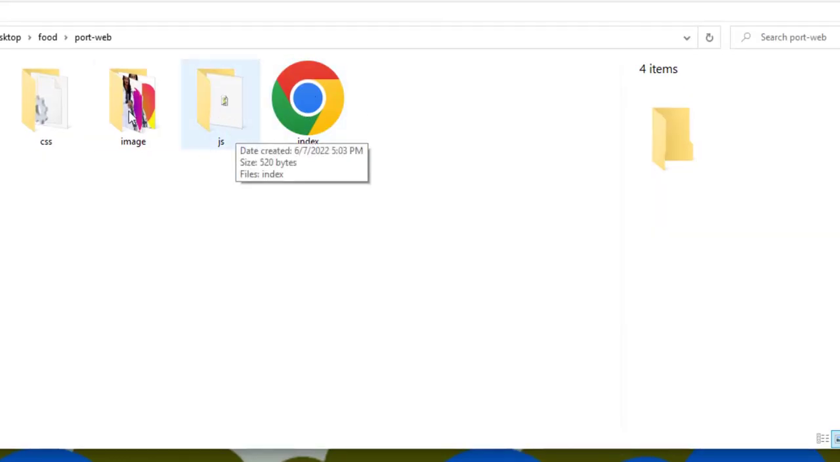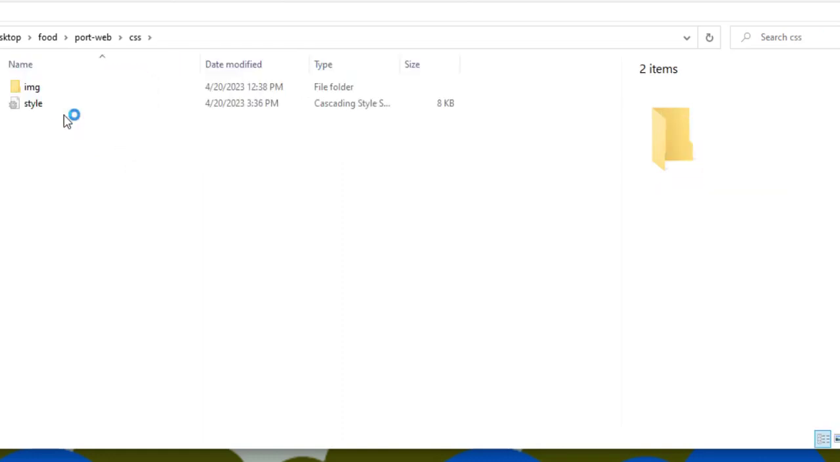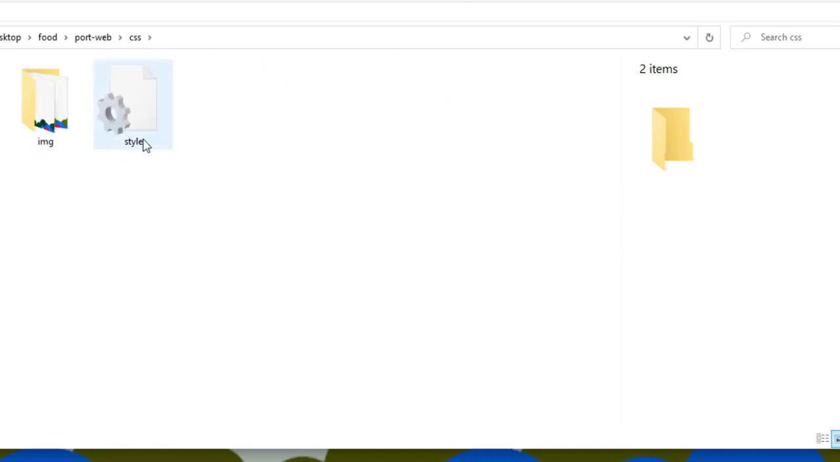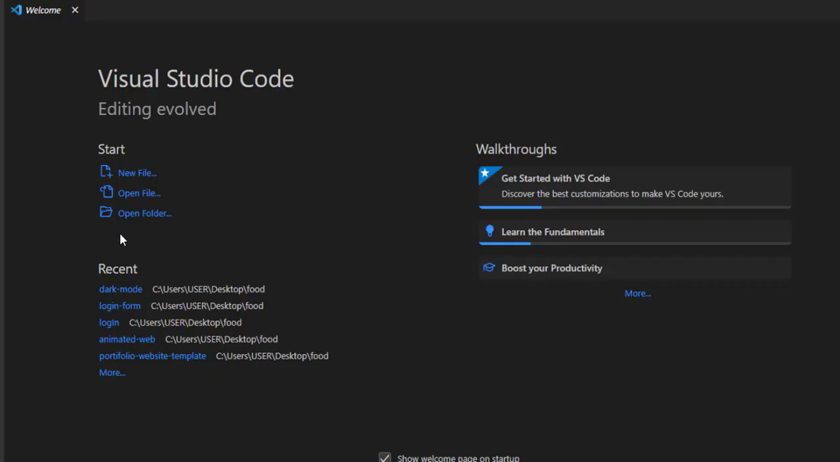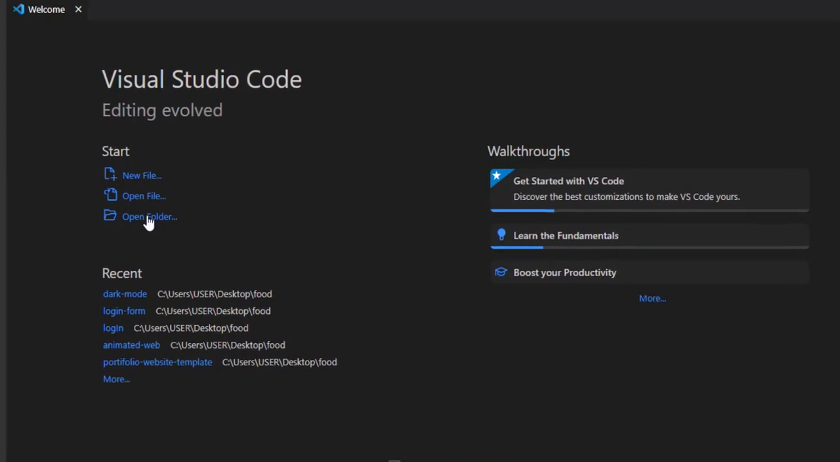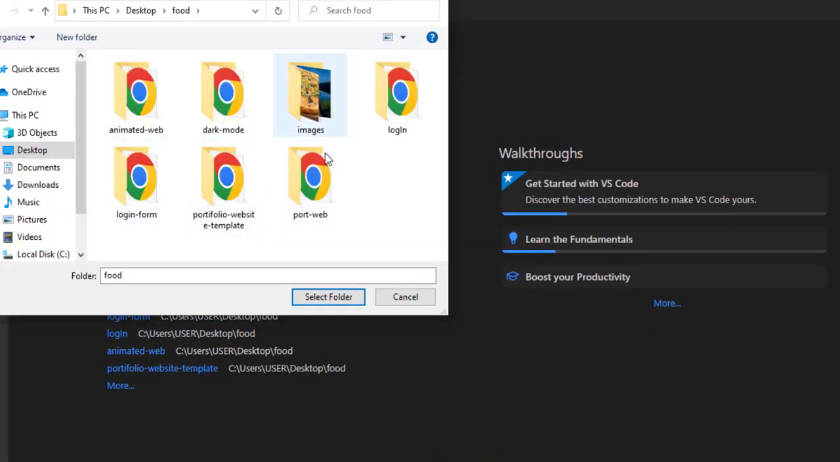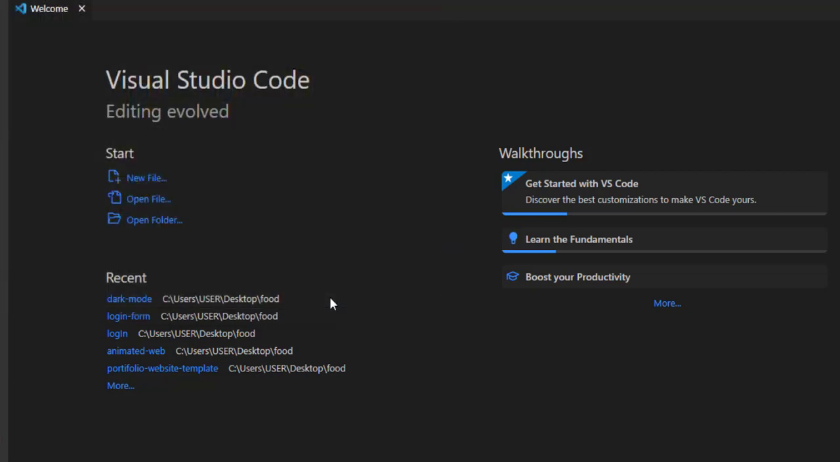Alright, here we have the project folder. Right here we have index.html document, JS folder, image folder, and CSS folder. Inside this CSS folder we have style.css document and img folder. Having this, now let me open this inside VS Code. Then select the folder. Here we have my project folder right here, and select folder.